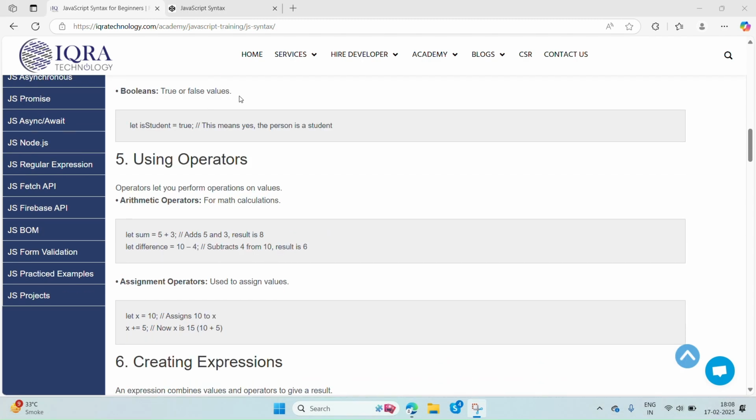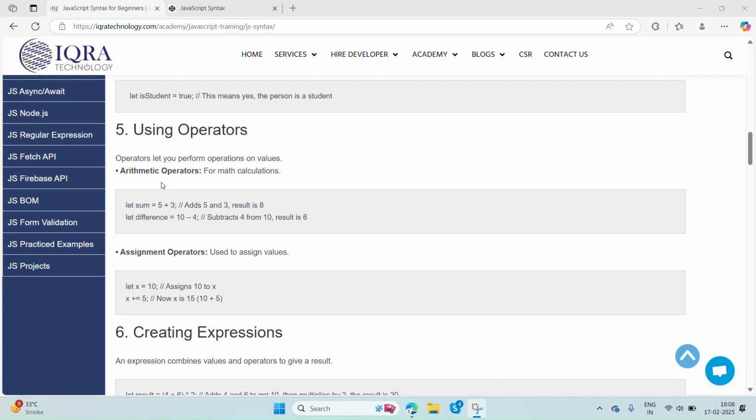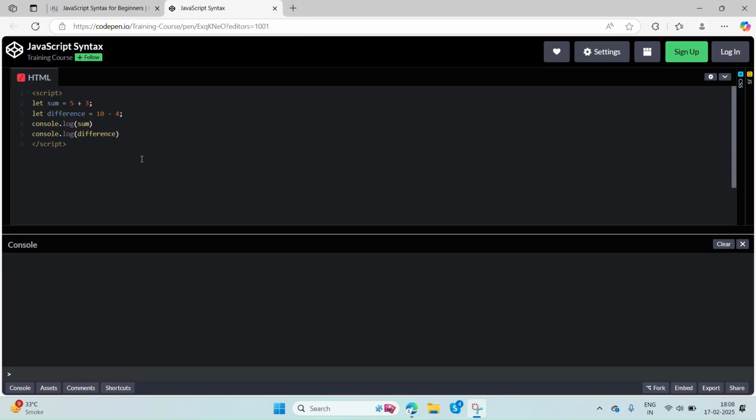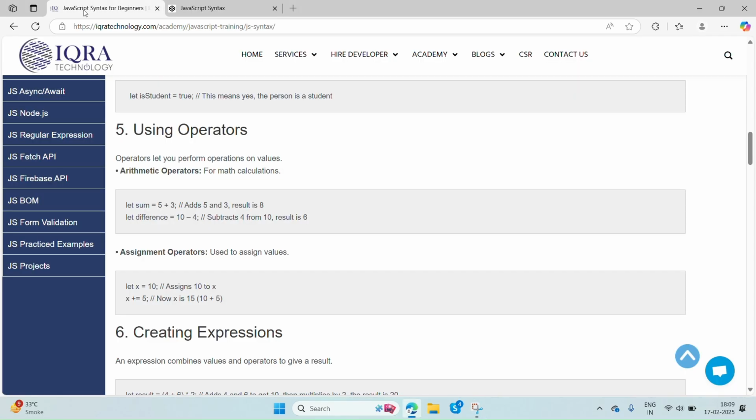Now let's talk about operators. Operators let you perform operations on values. Like here, we can see arithmetic operators for math calculation. Let me demonstrate this code to you in the code editor. Here, you can see that I have written sum equals 5 plus 3 and difference equals 10 minus 4. And I have written console.log(sum) and console.log(difference). Here you can see the output of the code.